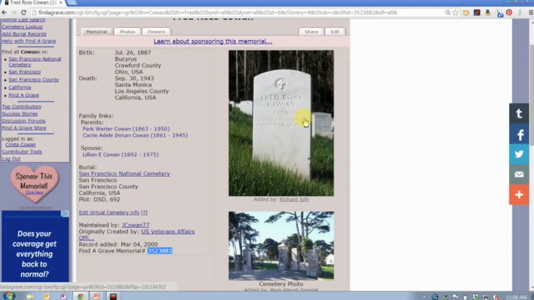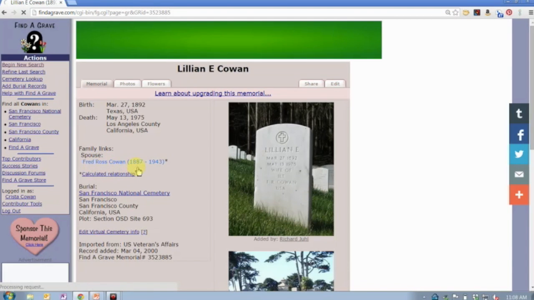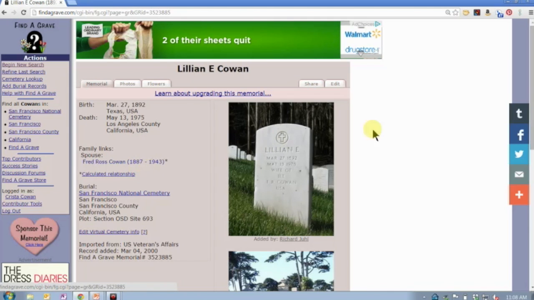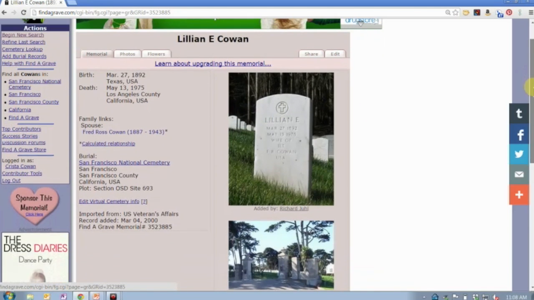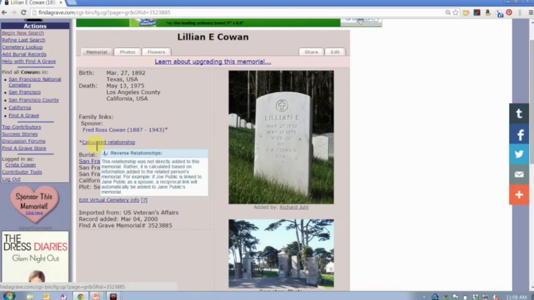Those were done by creating family links. And if I go to any of them, you'll see a similar situation, right? So here is my grandfather listed as the spouse. Now in this case, you'll notice there is an asterisk, and that asterisk tells me that this is a calculated relationship. What that means is I didn't actually link my grandmother to my grandfather. I just linked my grandfather to my grandmother.